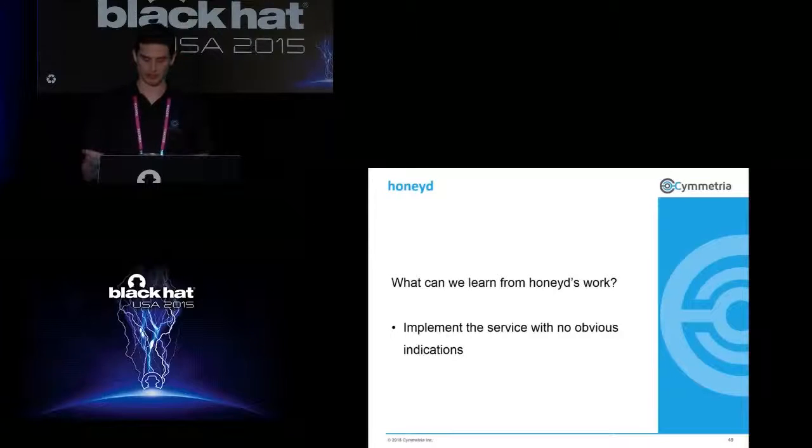So what can we learn from HoneyD's work? When you're trying to implement the service that's deceiving the attacker, you should be doing it with no obvious indications of how it's a simulation, like there was in the previous projects we looked at.